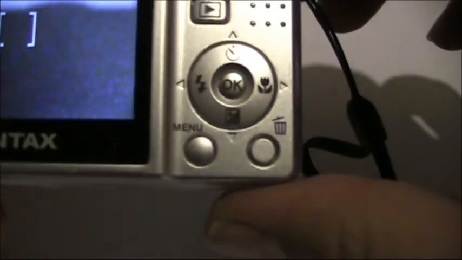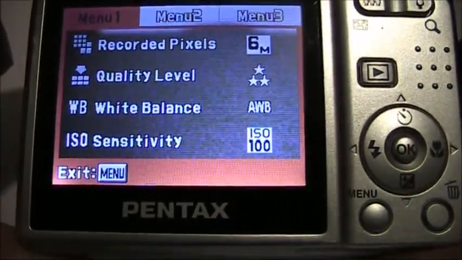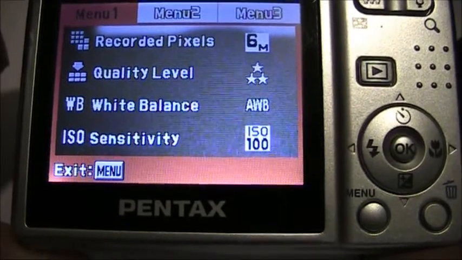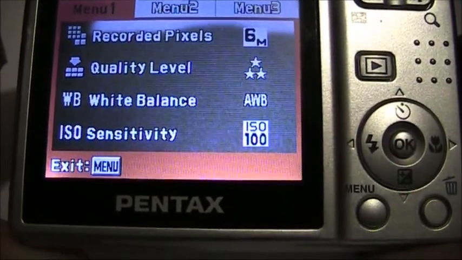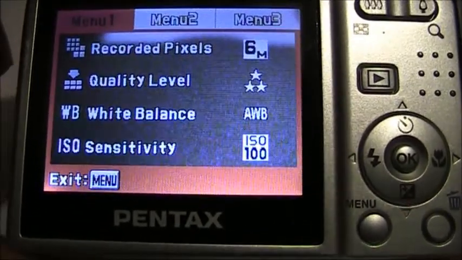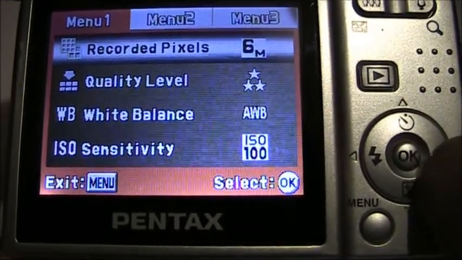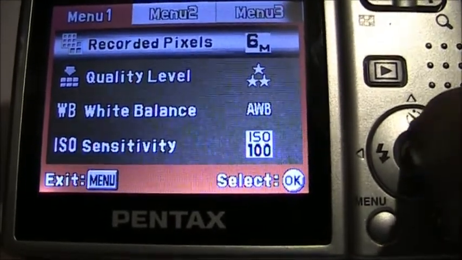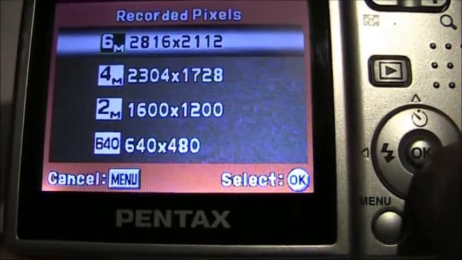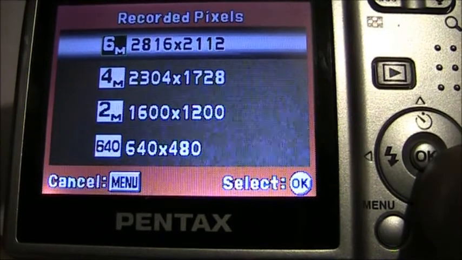With my little Pentax and with most cameras, the image size is changed through the menu. And here we can see I've got recorded pixels and quality level. Whenever we see M or MP, that stands for megapixel, so this camera is currently set to 6 megapixels. To go down the menu, again press the down button on the settings wheel, and if I press OK to enter that menu, I've got 6 million, 4 million, 2 million and 640 by 480 or VGA.